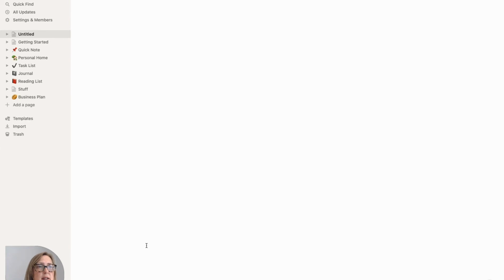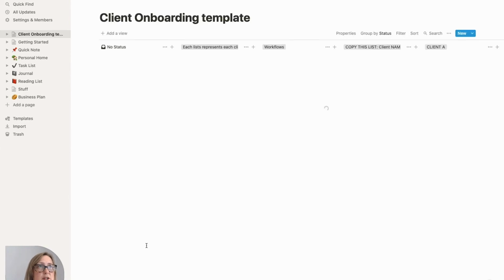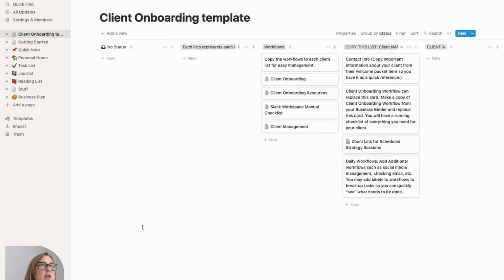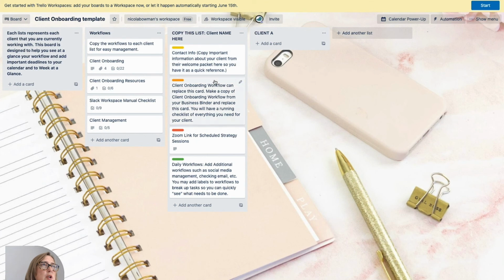It will eventually show me. There we go. There we've got it. So we've got all of the information that's on it. So any files that are linked into it, if on your board or cards you have images or files attached, they will also be imported.